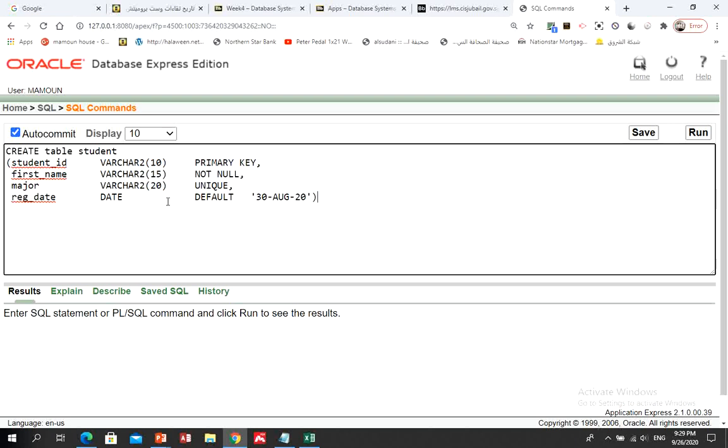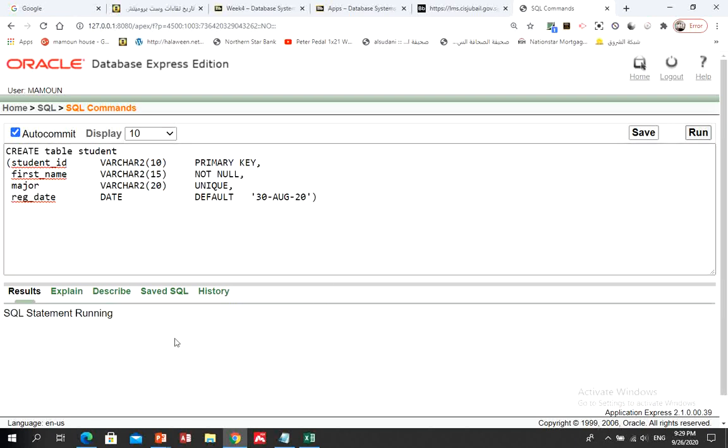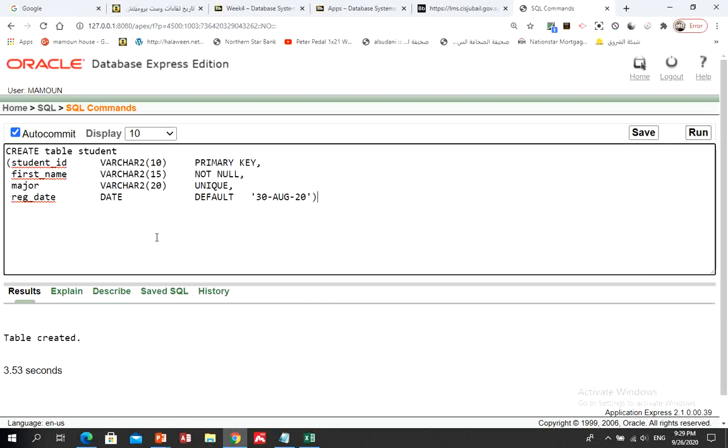So this is a table called student. I would like to create it, and then click run here. This would take a few seconds, and then it will say table created.